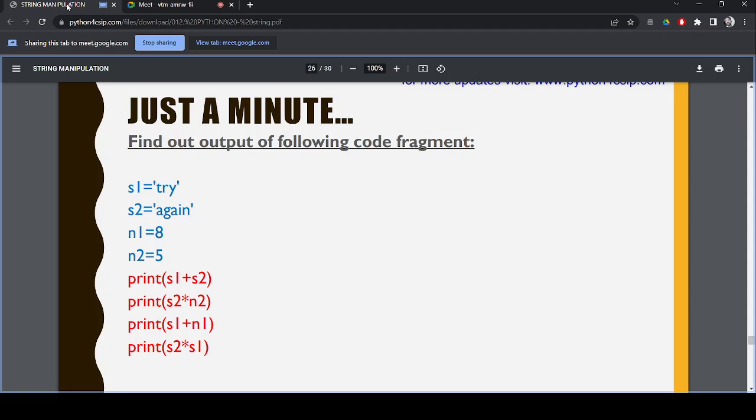What will be the output of the third one? S1 plus N1. S1 is a string, N1 is a numeric value. Do you want to concatenate or add? What are you doing there? Error, sir. It will produce an error. Yes. S2 times S1. Multiplication, sir. That will also give an error, right?